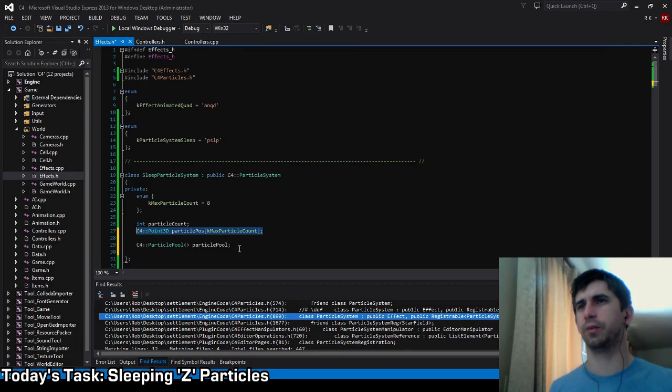So now that I think about it, the particle already has its own position. I don't know why I'm creating separate positions for it. We'll just call this our particle array.